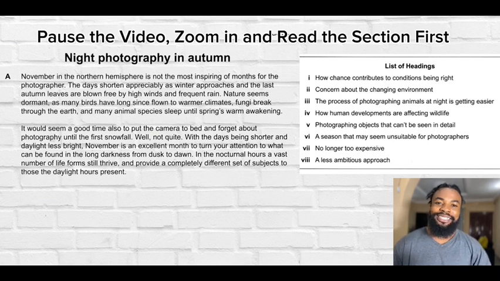Okay, so we're going to start straight away. Now, that's the first section in the question. It has 2 paragraphs. So you can pause the video now and read it very quickly. Once you're done, then you play on.